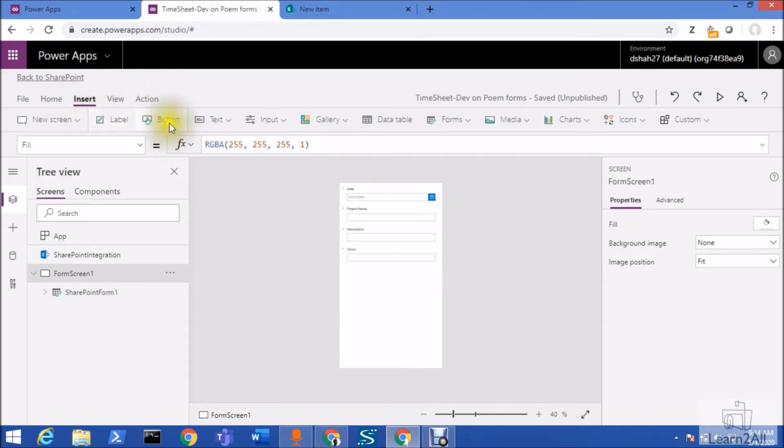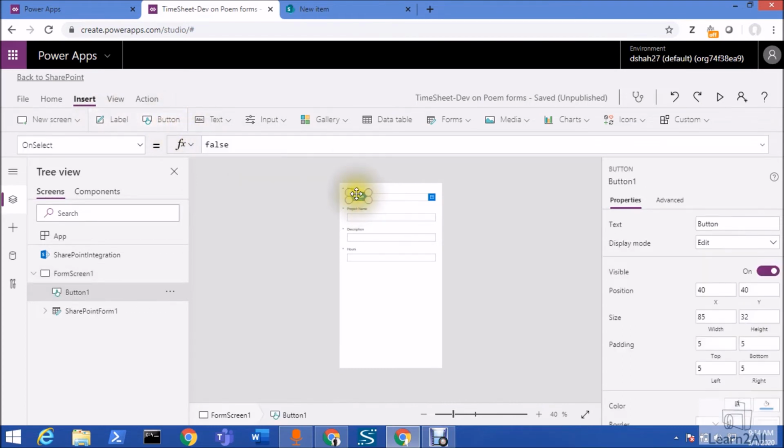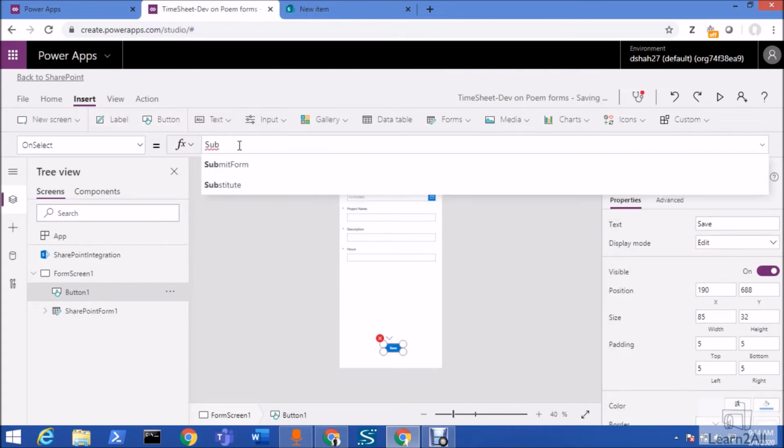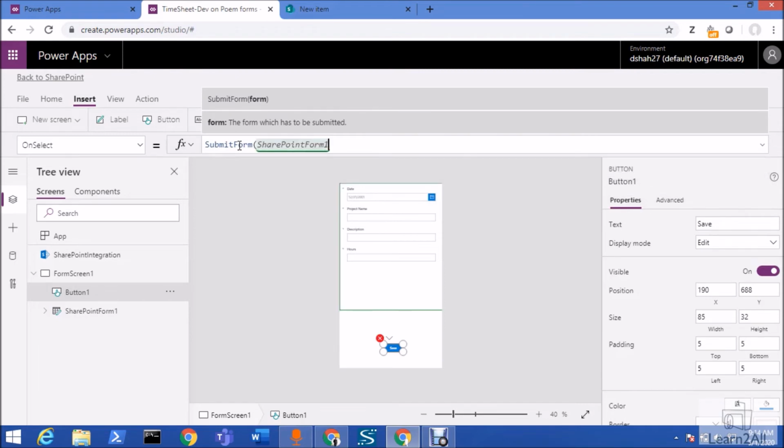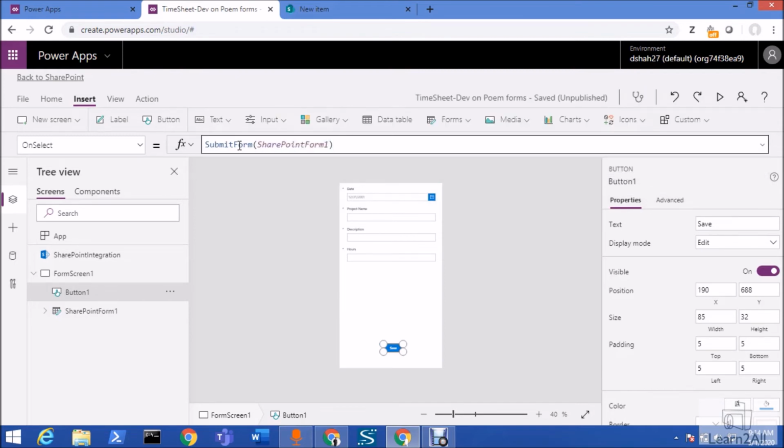Let's say I want to add an additional save button in the form itself. We will add one button over here and write one event, the submit form. On select, we will write the function SubmitForm, and inside SubmitForm we will type the name of the form, that is SharePointForm1. Once you click on that, it will save your form. This is how you can add any customized button.